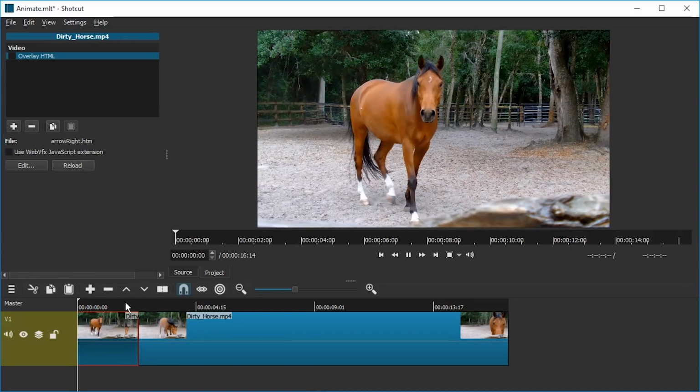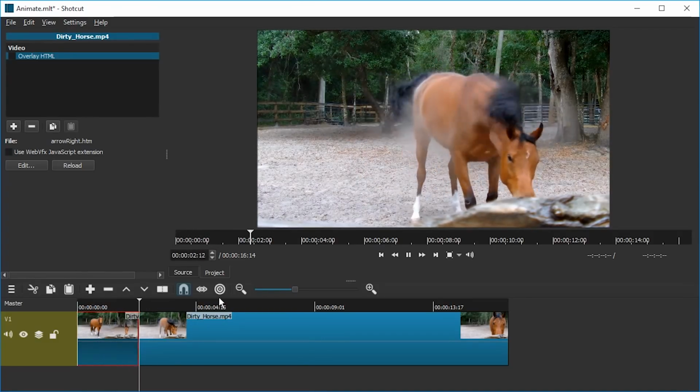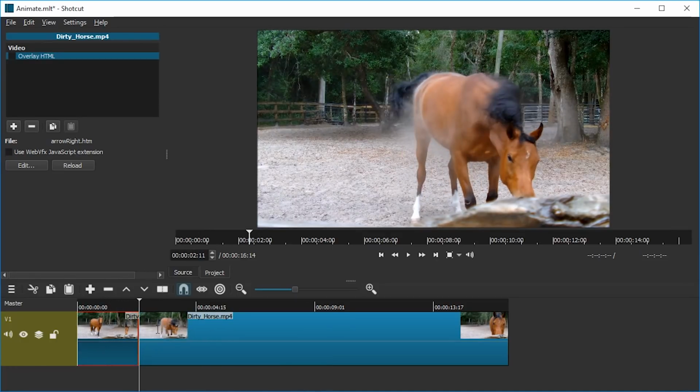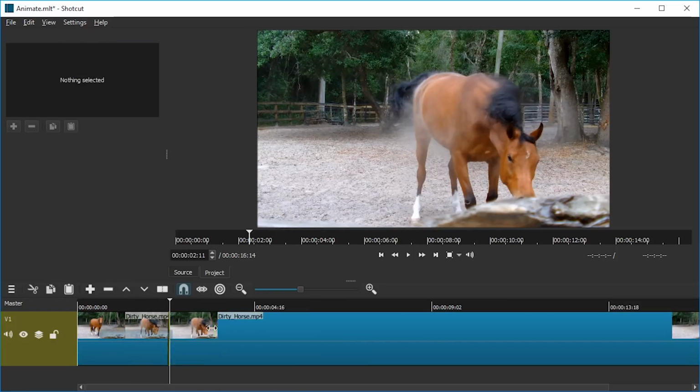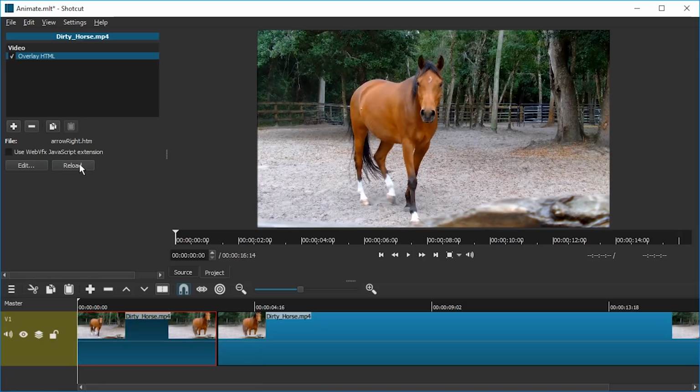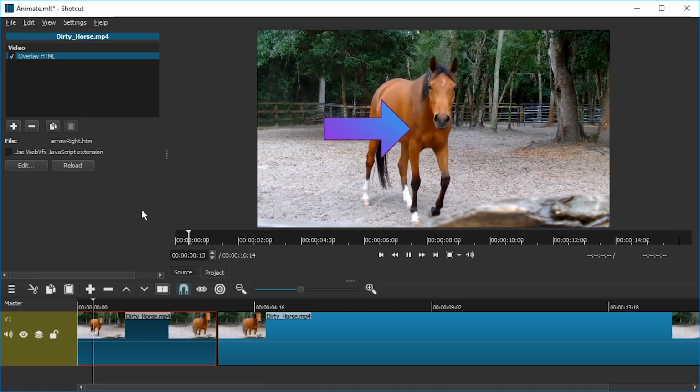This seems a bit quick. I think I underestimated how long it still moves. So let's instead try to resize these clips. There we go. All right, let's check. Let's press reload just in case and try this out again.